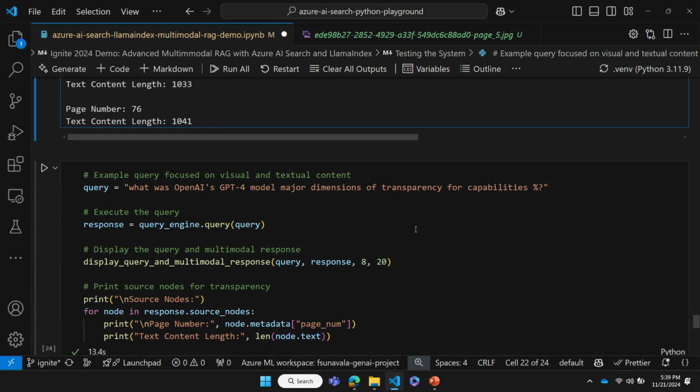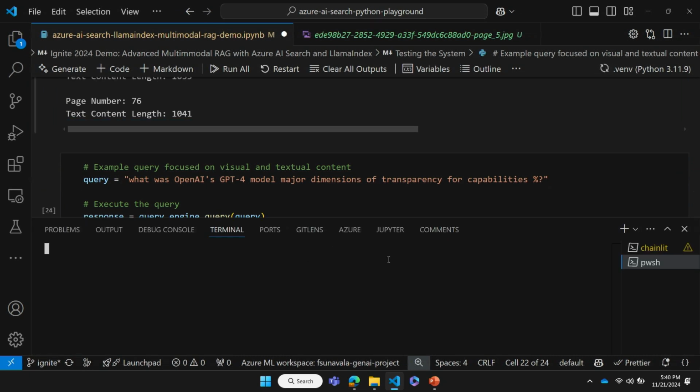So what I'm going to do is open up a terminal here, okay? And I am going to go ahead and run my Chainlit app, okay? What this Chainlit app is going to do is it just allows you to visualize this a little bit better.